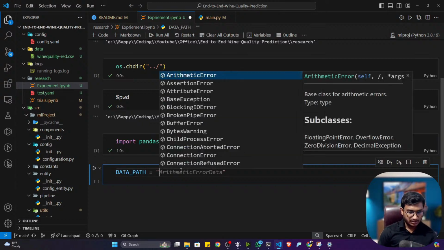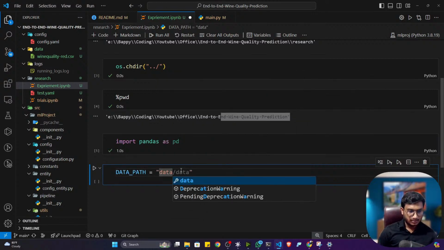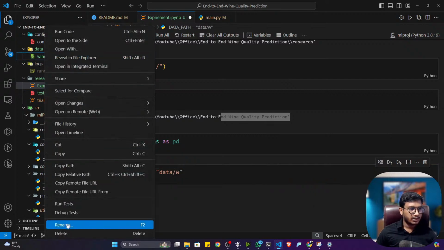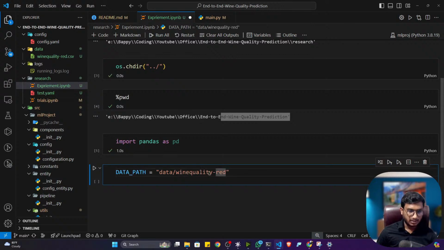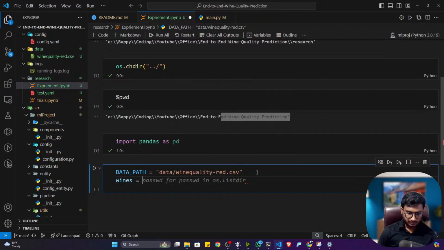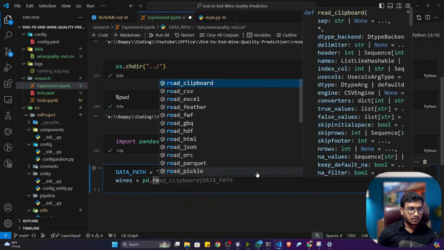So data is present inside the data folder slash. You can copy the name and mention it here, .csv. Okay, now let's load the data. I'll just write wines is equal to pd dot read csv.